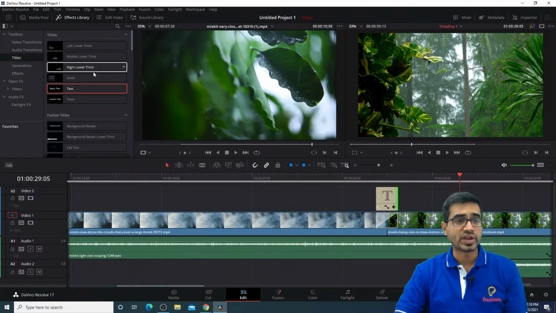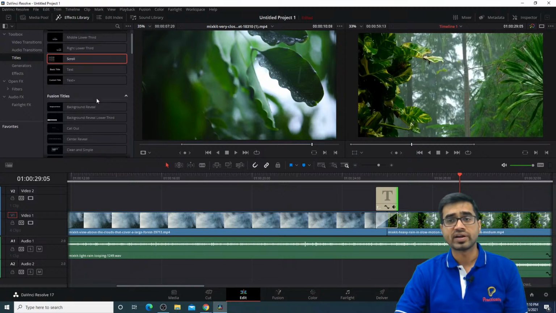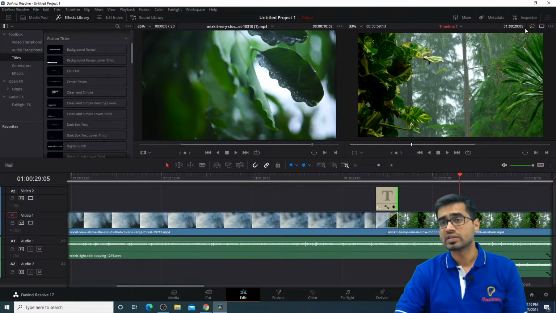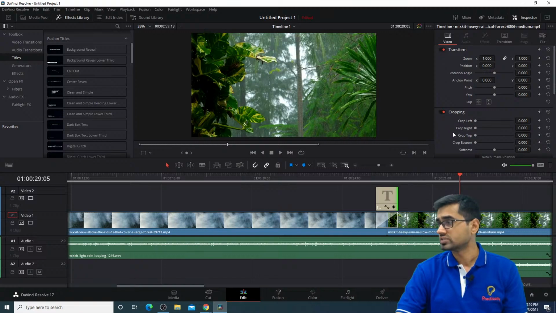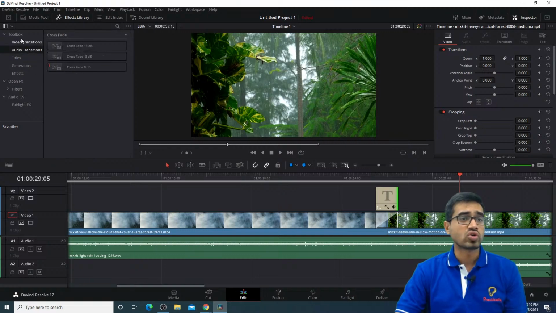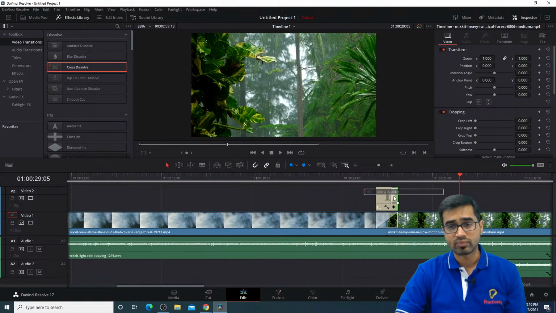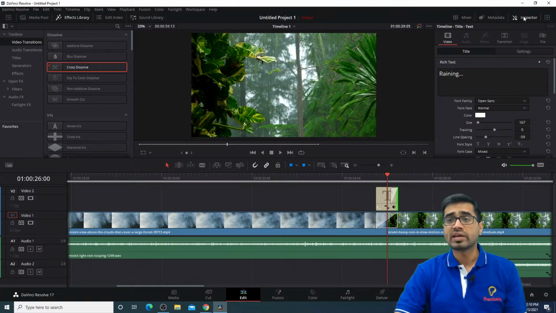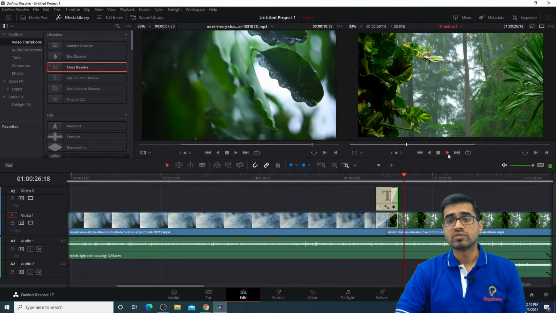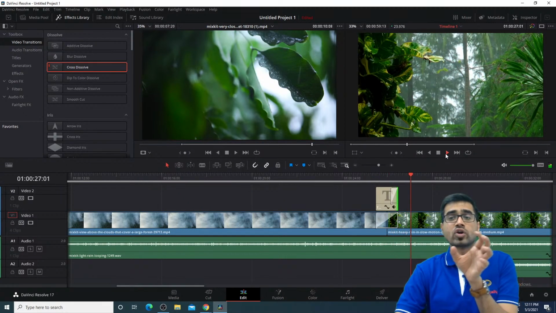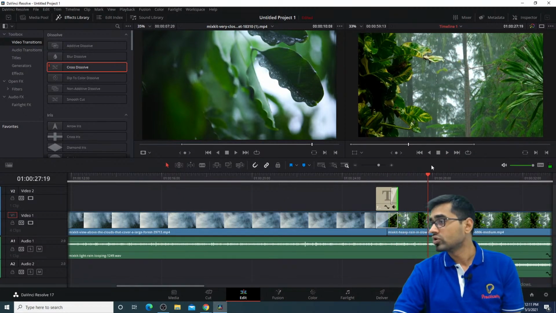I just taught you how to take a new text. You can take different kinds of text and then click on the inspector and change whatever you want in it. Yes, Savita, you can always put a transition on the text also. You can put some transition like cross dissolve on the text also. Now see how it went away, how it cross dissolved. It looked better.